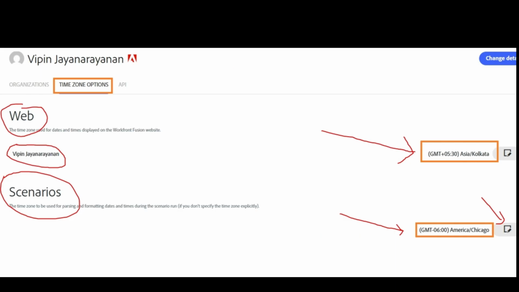And this is the other time zone that I was referring to, which is at the user profile level. Right now it is at IST time zone, and this is what I want because I want to display times in IST time zone. That's what I need.